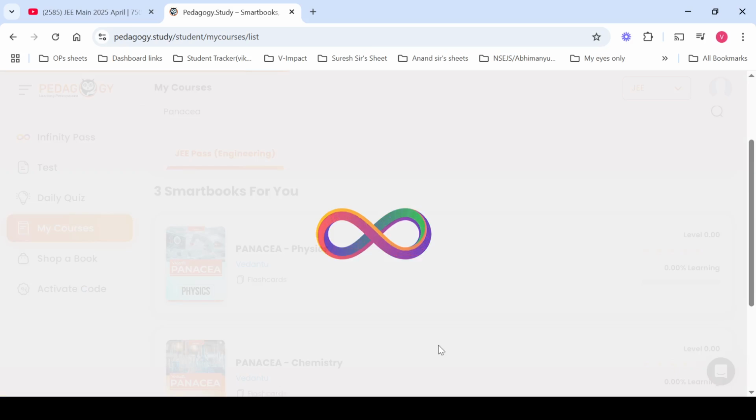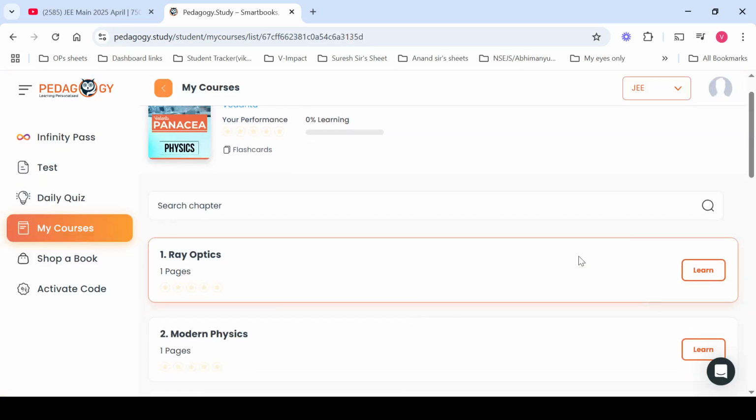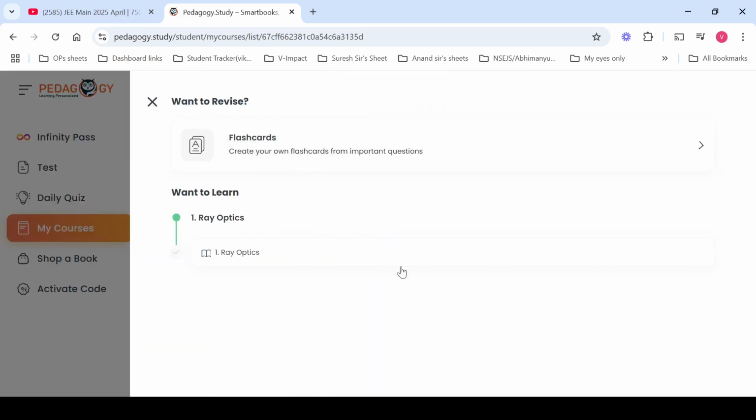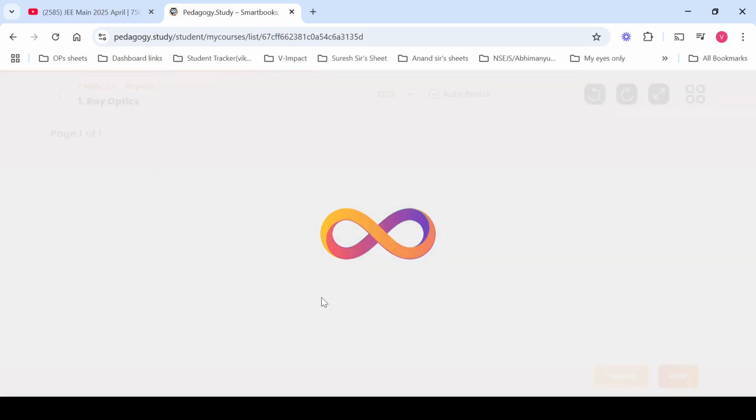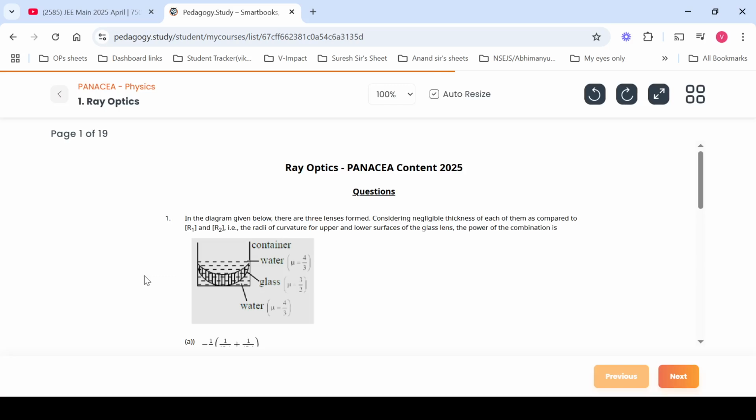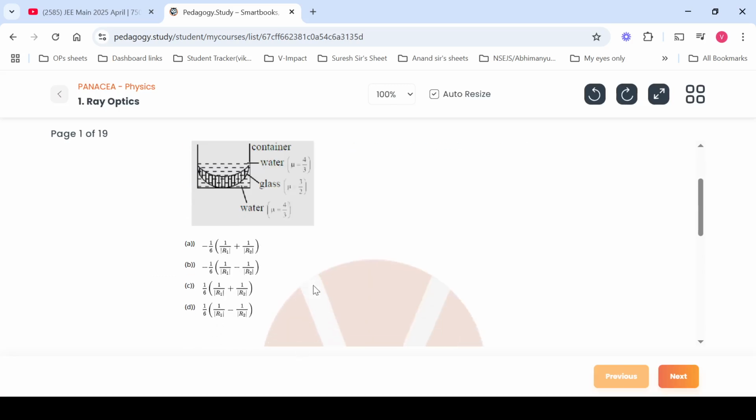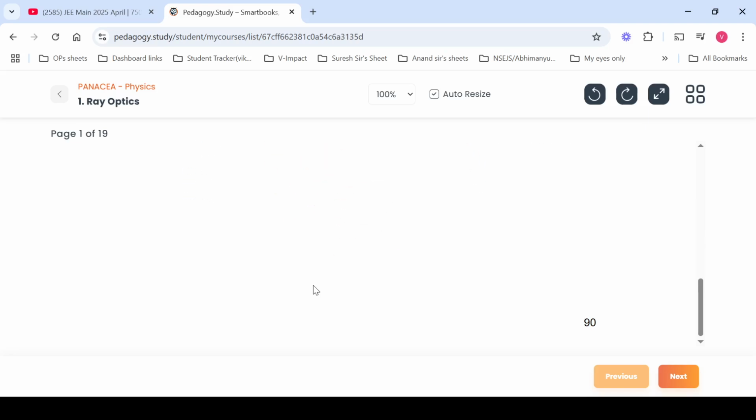You can click on this. For example, I've clicked on physics. You can then start solving the ray optics. You can click on learn. You can click here, and when you do this, this is what you get. The questions appear in front of you. You can start solving those questions.